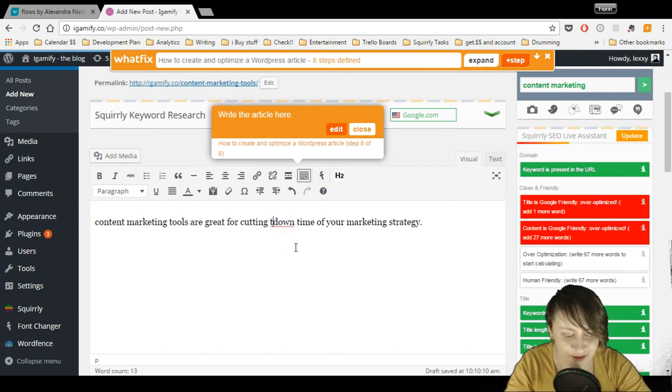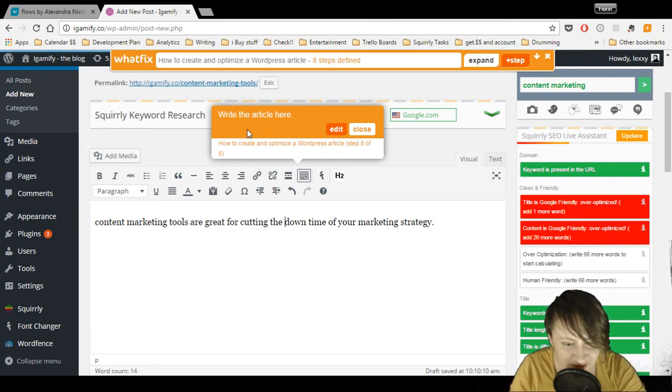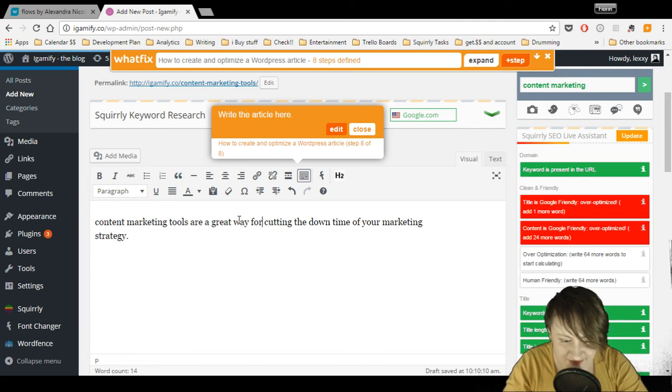Okay, so this is where you basically write the article, and again you see that the element here remained on the upper side of it. So content marketing tools are a great way of cutting down the time of your marketing strategy. Okay.